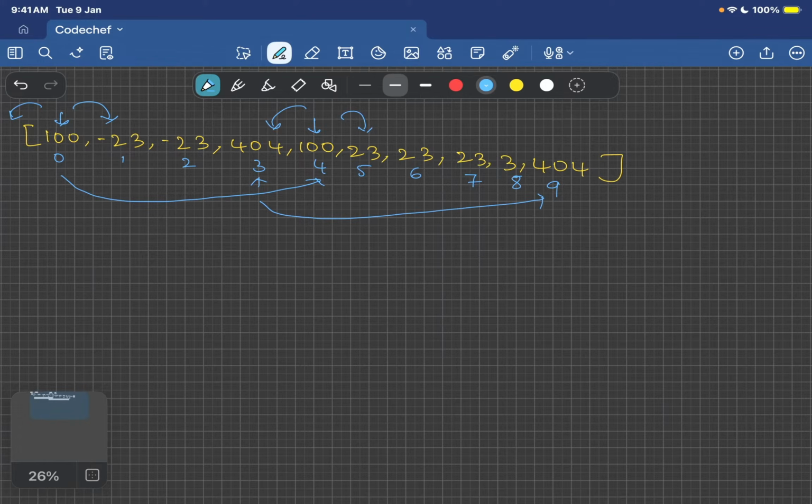If you think about this problem, we will get an idea that we are checking whether the element is visited or not, whether the index is visited or not. And also, we can move to multiple places.